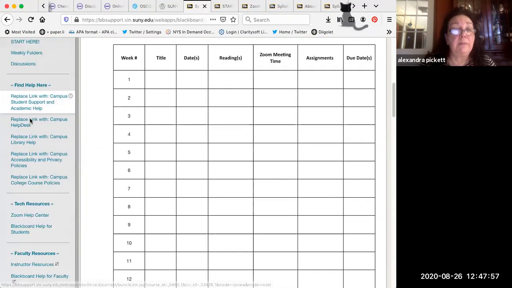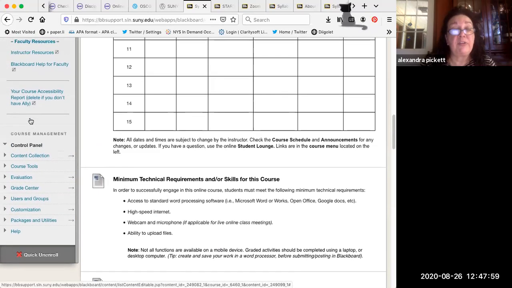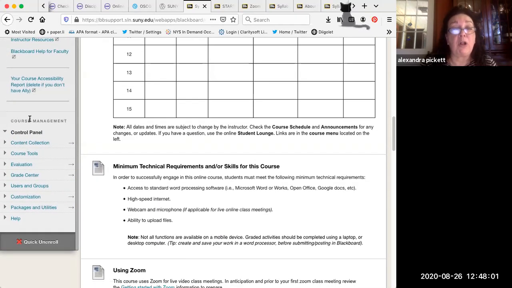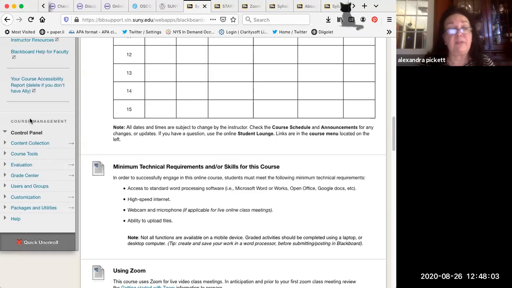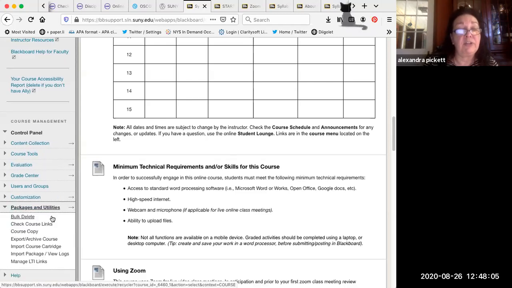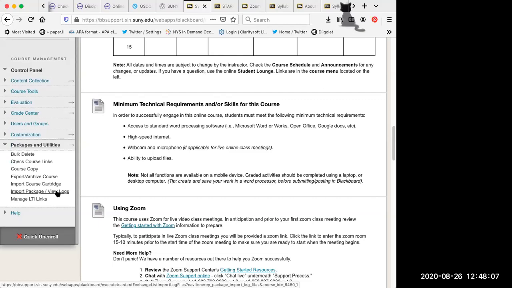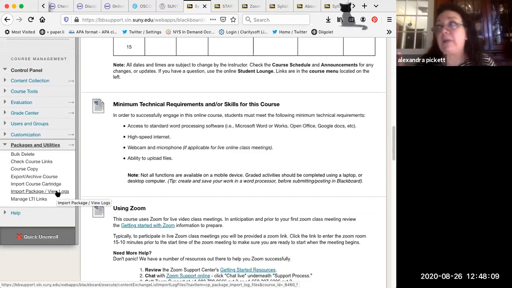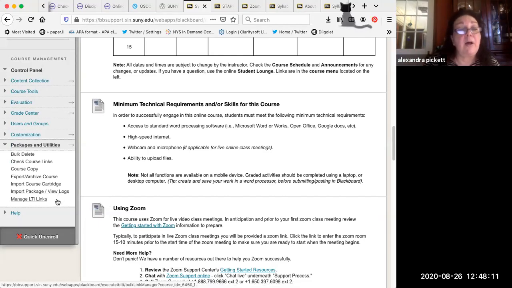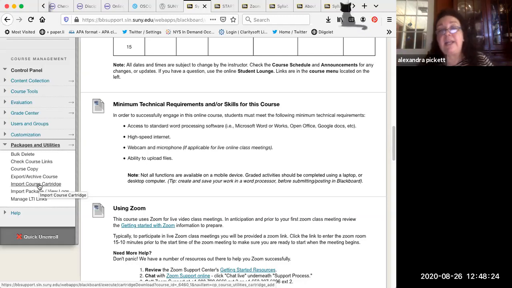So, first, I would say to talk to Paul or to somebody on your campus to make sure that it's okay that you do this. I think it's Paul McLean who's at your campus. Then you would come here and import course cartridge, and then you would just take that zip file and use this import feature under the packages and utilities area, and then it will bring the template in.